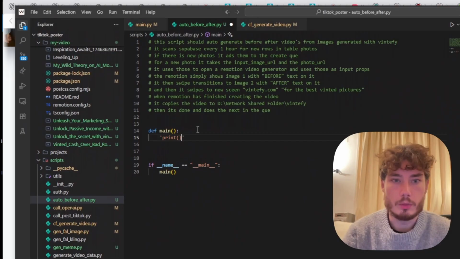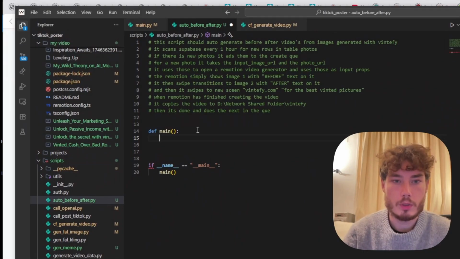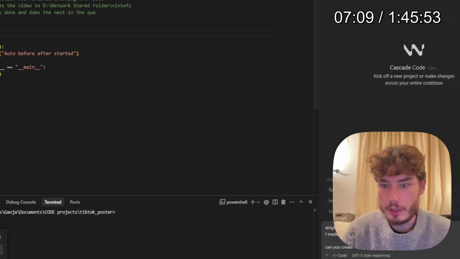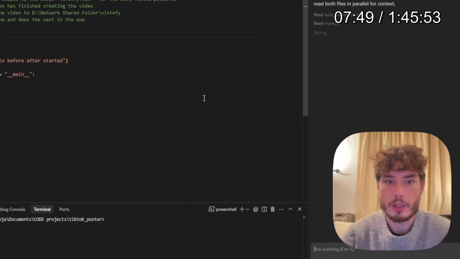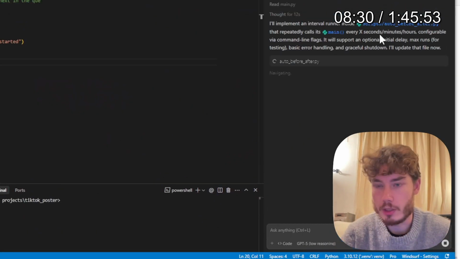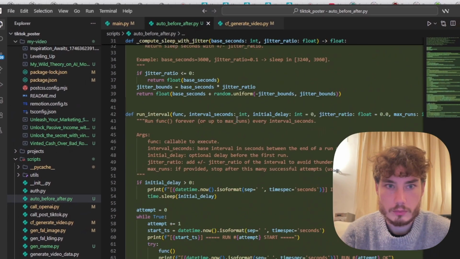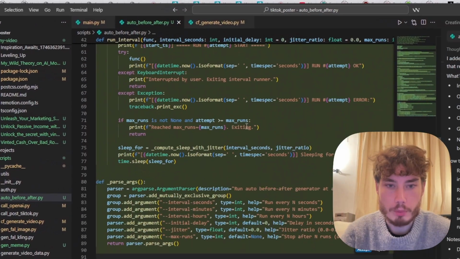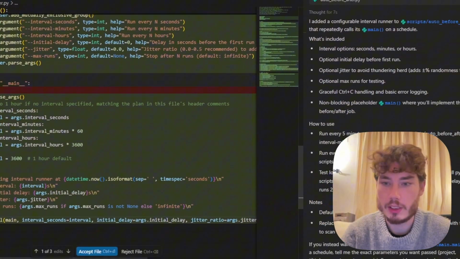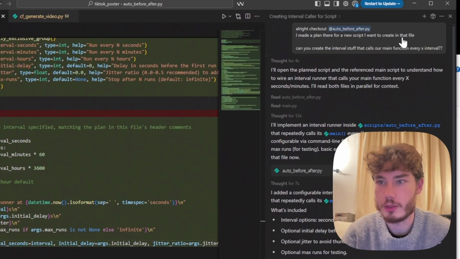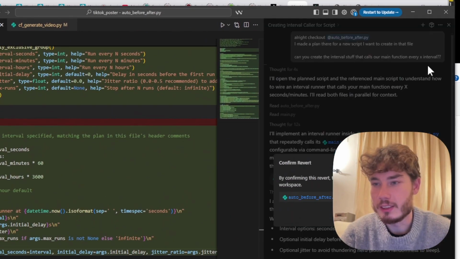Here we are just setting up a pre-main function, a nice beginning for a Python script. Then we run the prompt, and it's first doing some really bad stuff. It's using subprocess or something to call an interval, and it's generating basically 100 lines of code for something that should be done in like 5 lines of code.